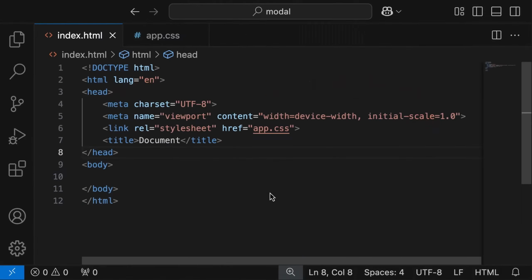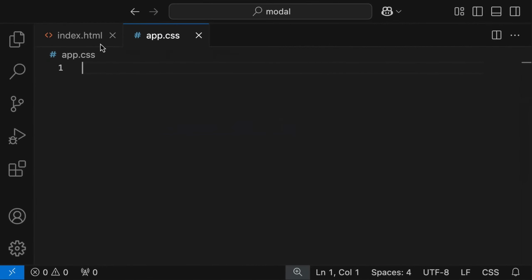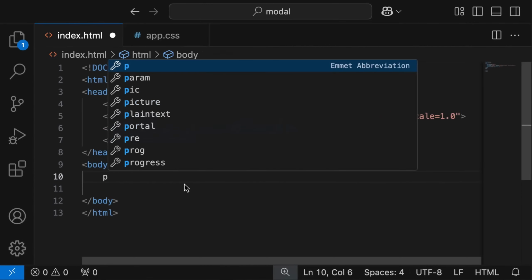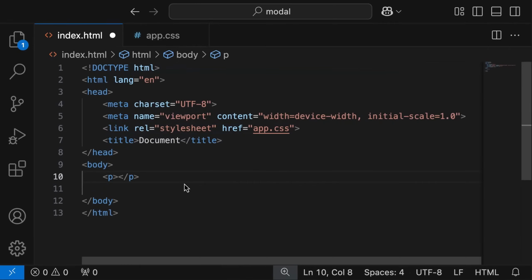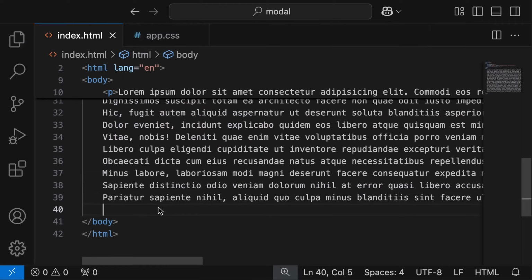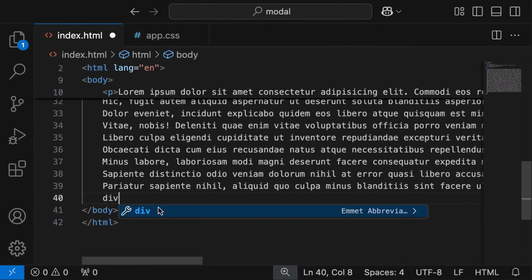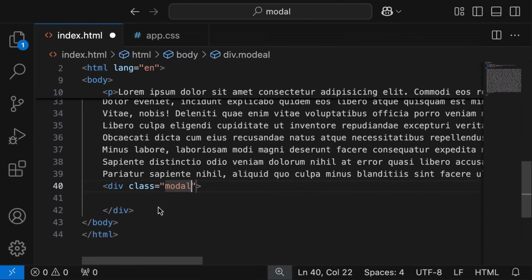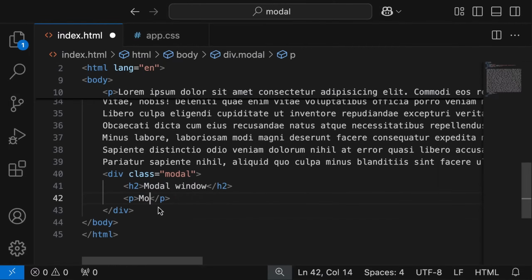All right, so I've gone ahead and set up an index.html file and linked a style sheet, which is currently empty. In index.html, I'm first going to add some paragraph tags and add a whole bunch of lorem ipsum text by typing lorem times 30. I'll then come down to the bottom, add a div, give it the class modal, as we're going to be making a modal window, that is a pop-up. Inside the modal, I'm going to give it an h2 with the heading modal window and some paragraph text modal paragraph.